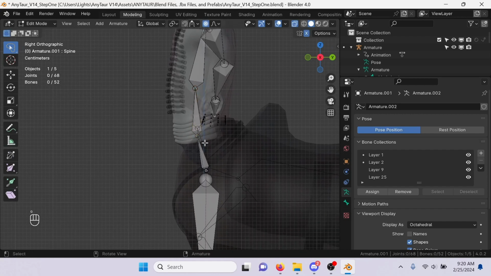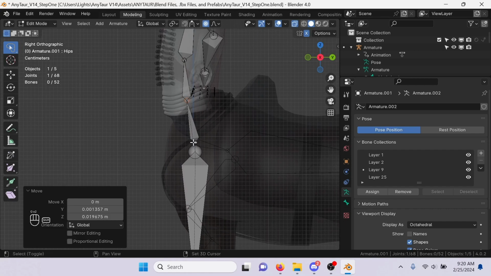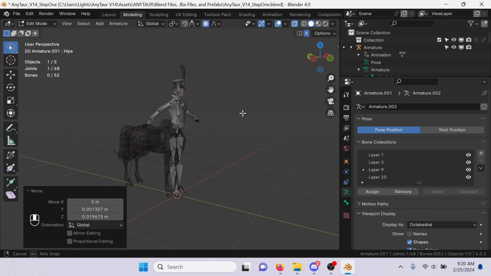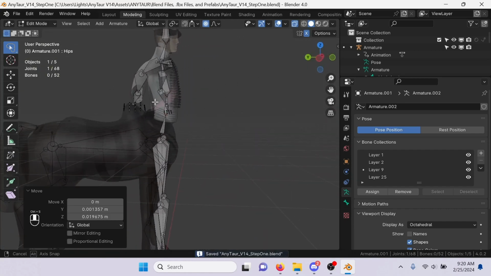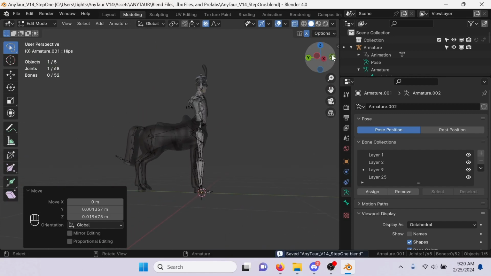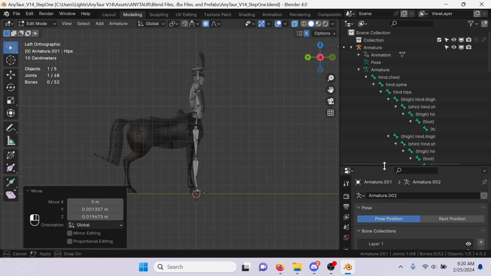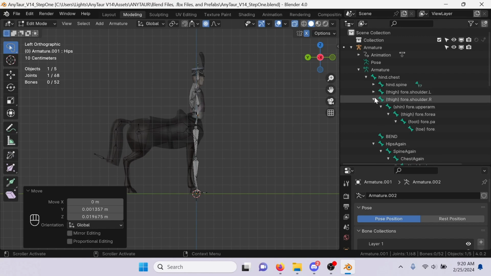I love that this guy was also a Rigify rig. That just made it so much easier. Okay. So now we are, thank God he doesn't have fingers. Thank you. Okay. So now the StepTwo armature has one thing that needs to happen.